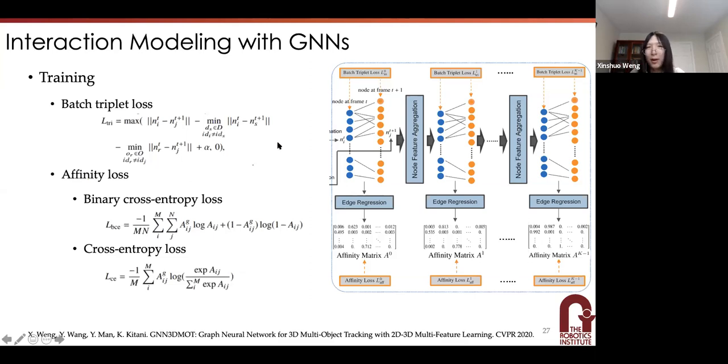Maybe it's not good to go through the mathematical details because it will take much longer. But the intuition is very simple. We want the features with the same identity to be similar to each other, or the distance to be smaller. And we want the features of objects that have different identity to be very different, or the distance to be larger. So that's what we want to learn.